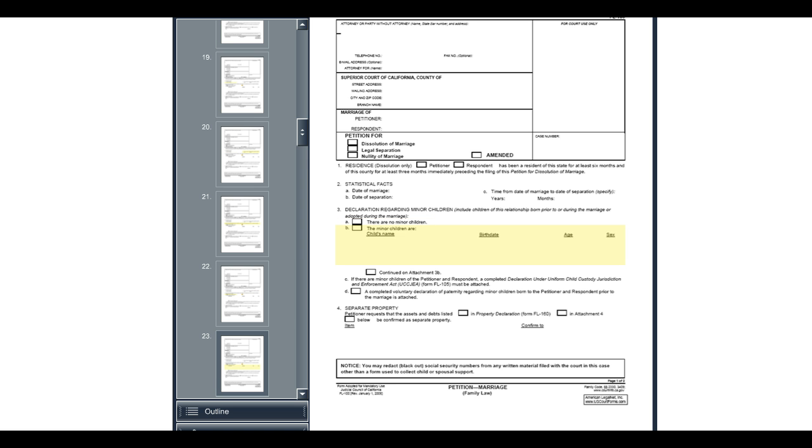Check box 3B if you do have minor children with your spouse, and list each child by name, birth date, current age, and write whether the child is male or female. If you need more space to list the minor children you have with your spouse, check the box Continued on attachment 3B. You can use form MC-025 or a blank sheet of paper to create attachment 3B. If you use a blank sheet of paper, write your name and your spouse's name at the top, then write attachment 3B. And then write down the name, birth date, and sex of your other children.